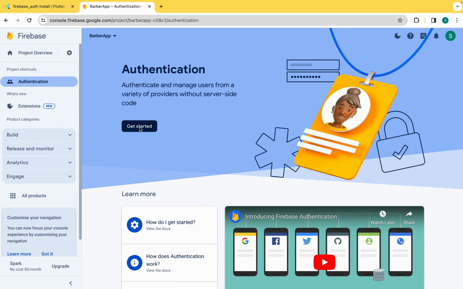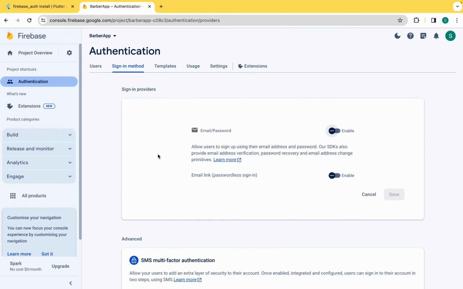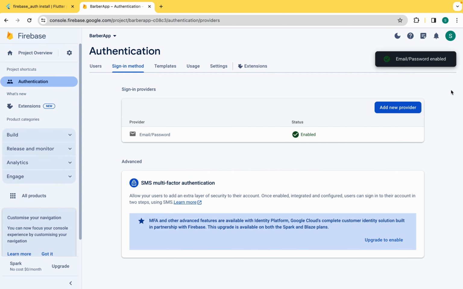We'll move to the Firebase here and go to the authentication. Now click on the get started button. Now we'll move to the email and password and enable email and password from here. Click on save. So as you can see, email and password has been enabled and we can now successfully authenticate in our Flutter app by using email authentication.